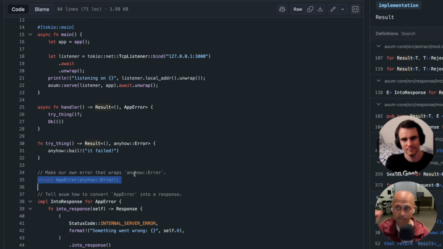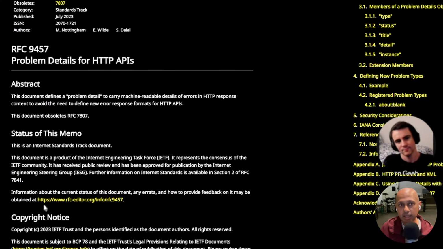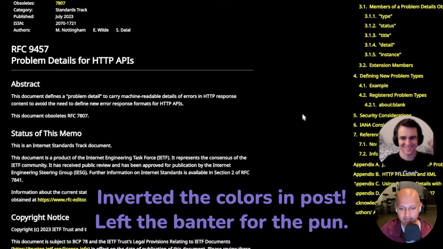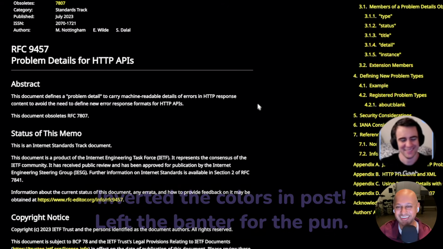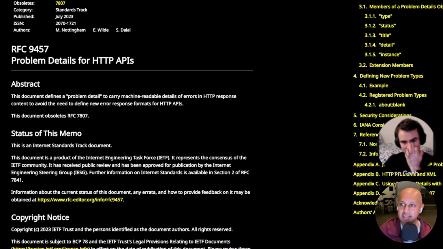Adopting Axum-Anyhow forces you into using our specific format for the API result. And that's why I used this RFC. I'm sorry about the internet's white screen all of a sudden. On the bright side, no pun intended, my face is now well lit. This RFC defines status, title, detail, as well as a few other things that don't really make a lot of sense in our use case.